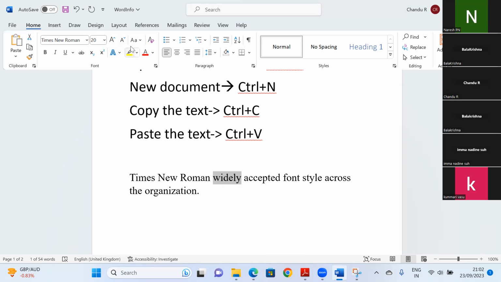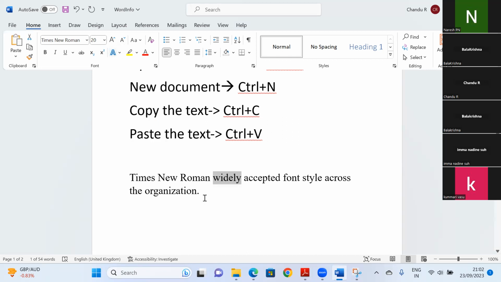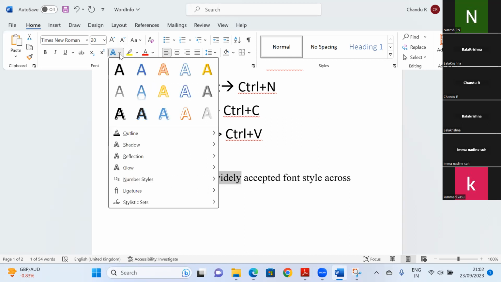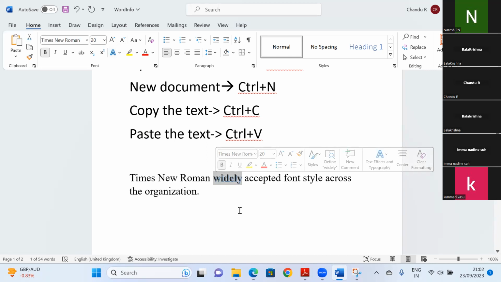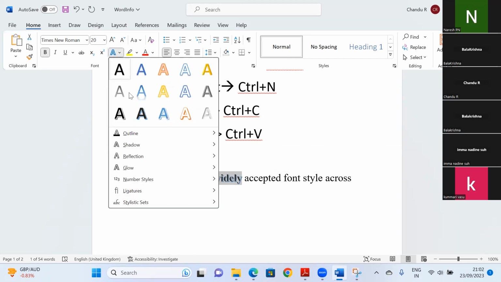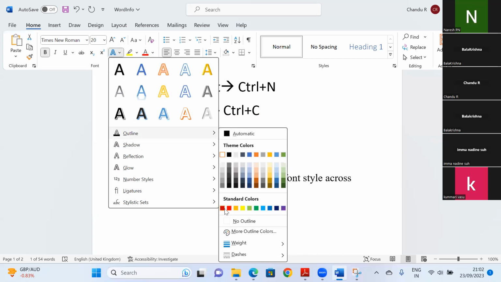Okay, so what is this? Text effects and typography. If you click on this, you can change this. Let's consider this. If you can see here, the word widely has changed completely, right? I have given this text effect. With outline also, you can select this and change the color. I'm intentionally keeping something dark so that people can easily recognize. Let's try.